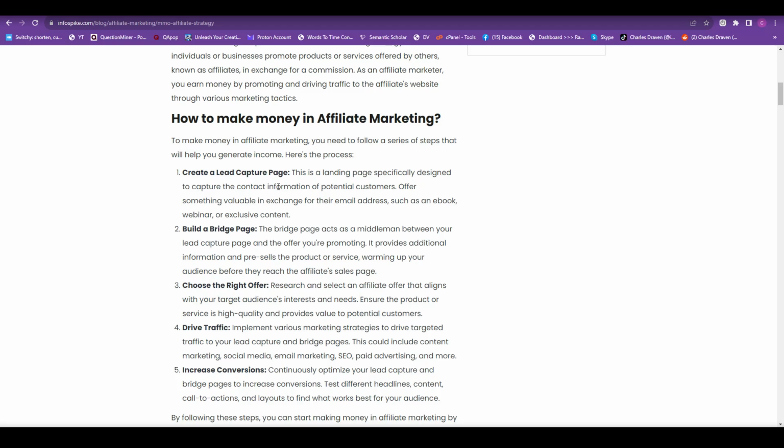And then there's a strategy where people just have a thank you page and push people into an offer. But what I want to talk about here is a bridge page. This bridge page is kind of like a middleman between your lead capture page and the offer. The reason why you want to do this is because it helps pre-sell whatever you're trying to offer, and by doing that, you're warming up your audience.